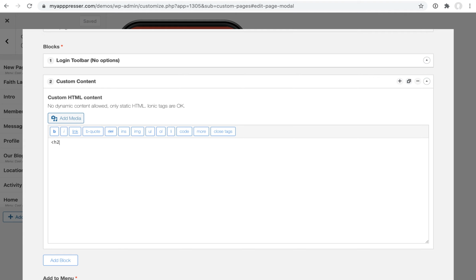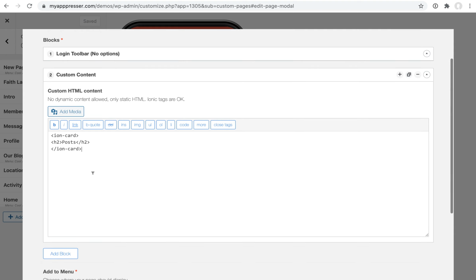So for example, if I wanted to add a title here, I could say add a title for my page. And if I wanted to put it inside of an Ion card, if you're familiar with Ionic UI components, you can use those here. And then I'm going to leave that. You can also add images by clicking on the add media. You can embed a Google map or a YouTube video or anything in here.